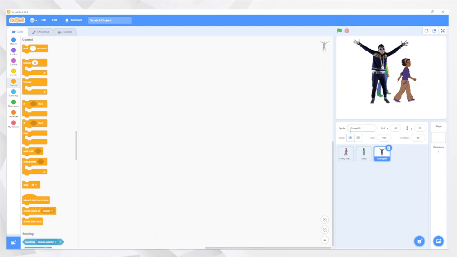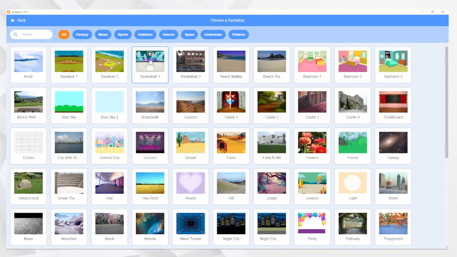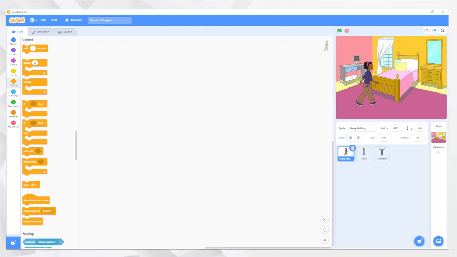So I'll just hide. You can hide them if you don't want to see them yet because you don't want to program them yet. So you can just show, for example, we'll start with Avery and I will have three backdrop.